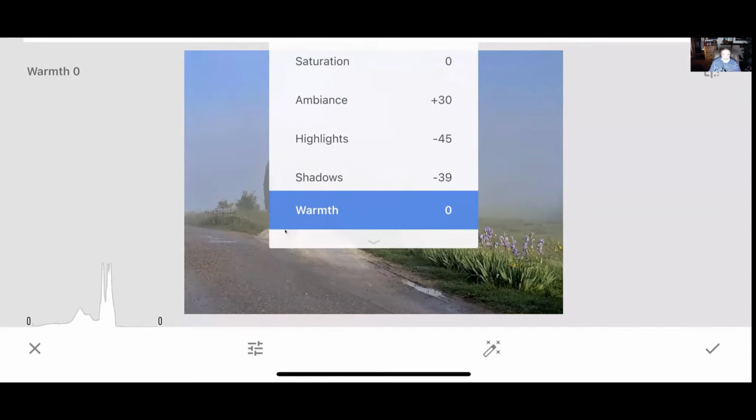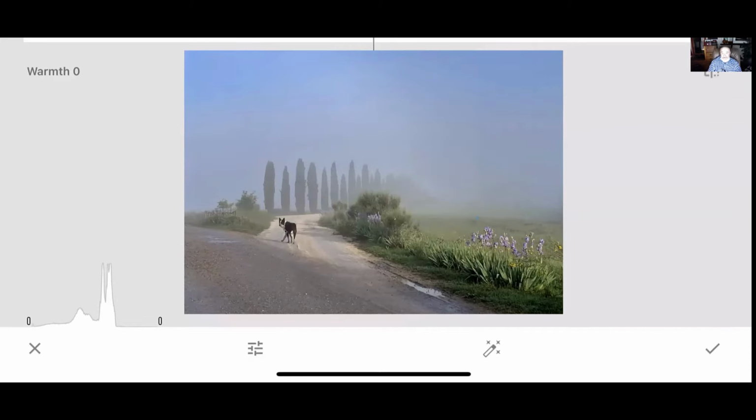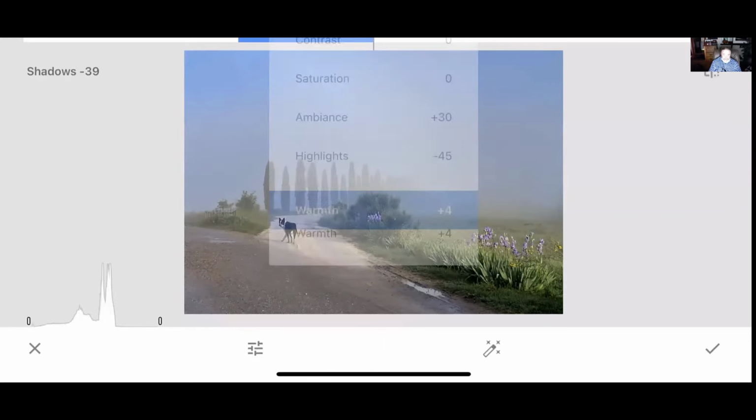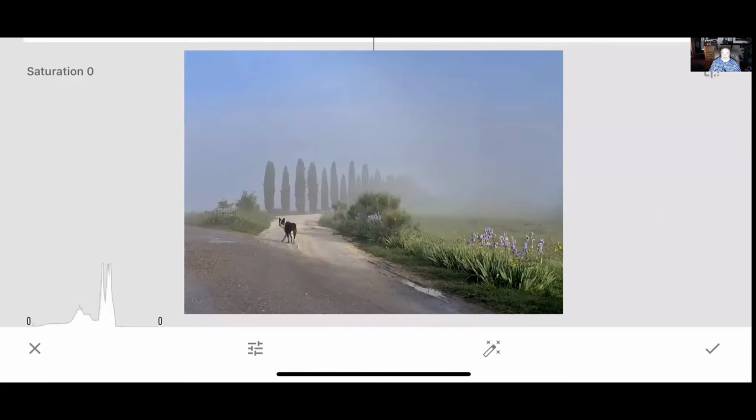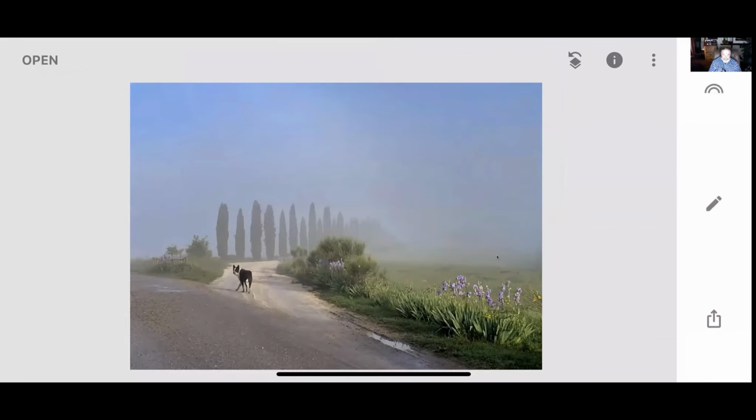The next thing I'll do is go down to the warmth. Again, we've got some yellow here, and we've got yellow in this field over here. I want to just pop the yellow a tiny bit. It doesn't have to be much. I might even go up to saturation and give it just a little bit of saturation to help pop these flowers a little. Then I'll commit to that. And there we are at that point. That may be all I do to this image.